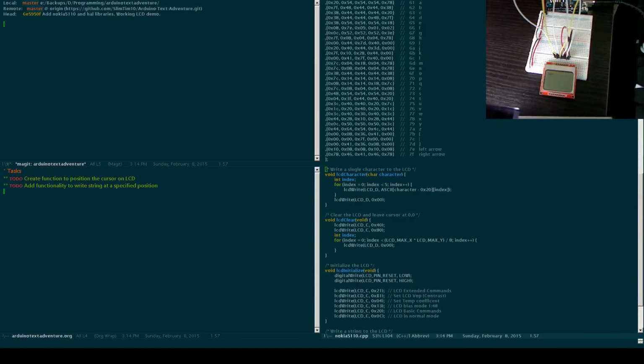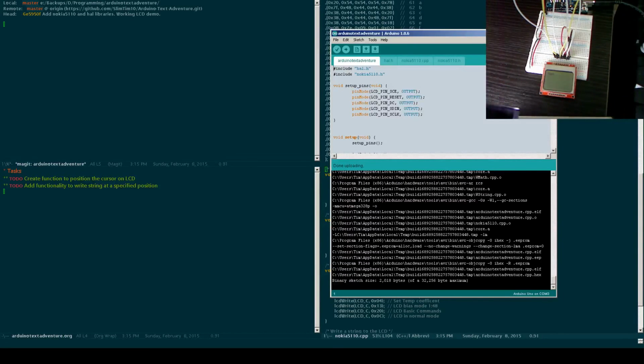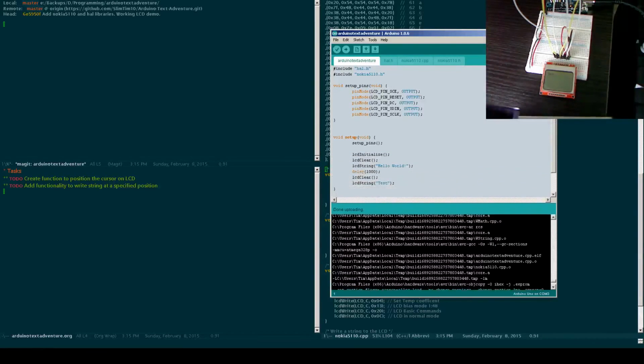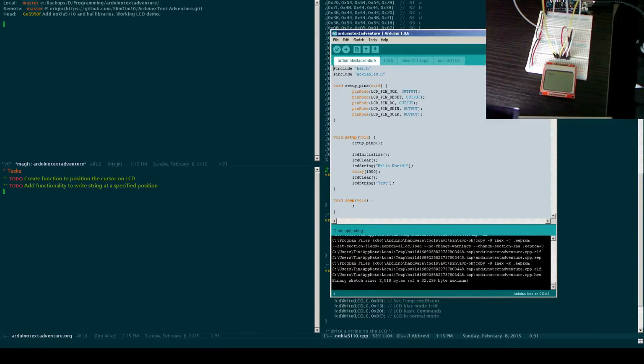I'm also curious to see just how much I can put into this Arduino Uno before I run out of memory. Right now, the total memory used is about 2K out of 32K of flash memory. So still got a lot to go, a lot of memory to use. So yeah, I think I can make a pretty decent game out of this.